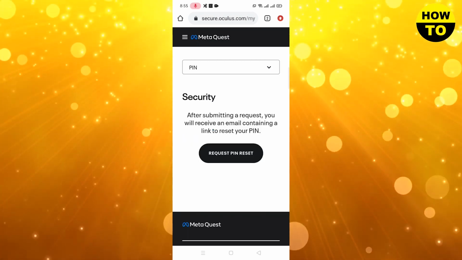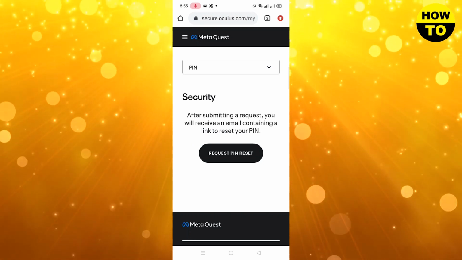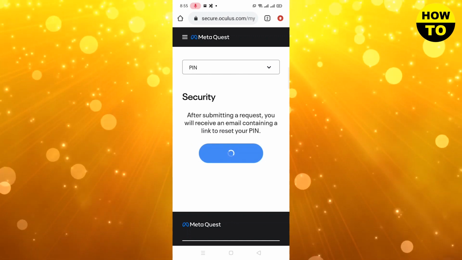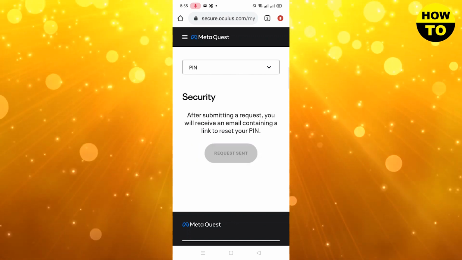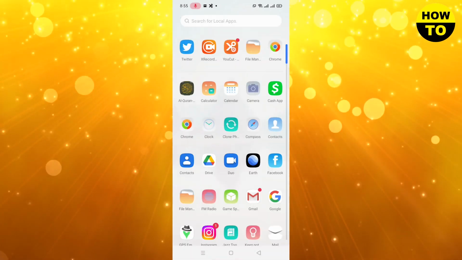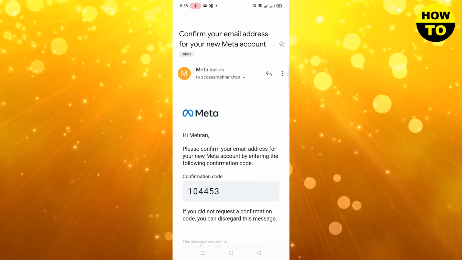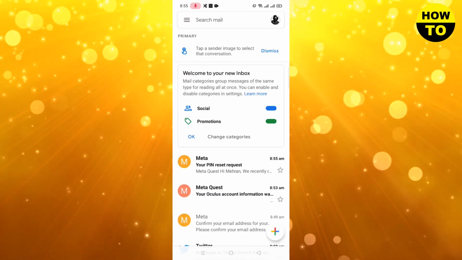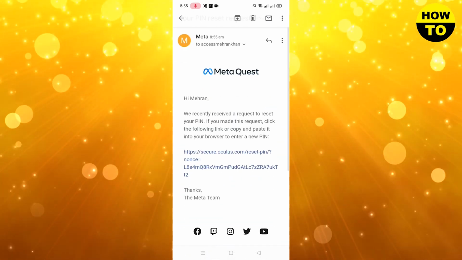So now if you click on forgotten pin, so here you can request for pin reset. Now click here. So now I'm going to my Gmail to confirm the pin. So here you can see your pin reset request. So here I am clicking.